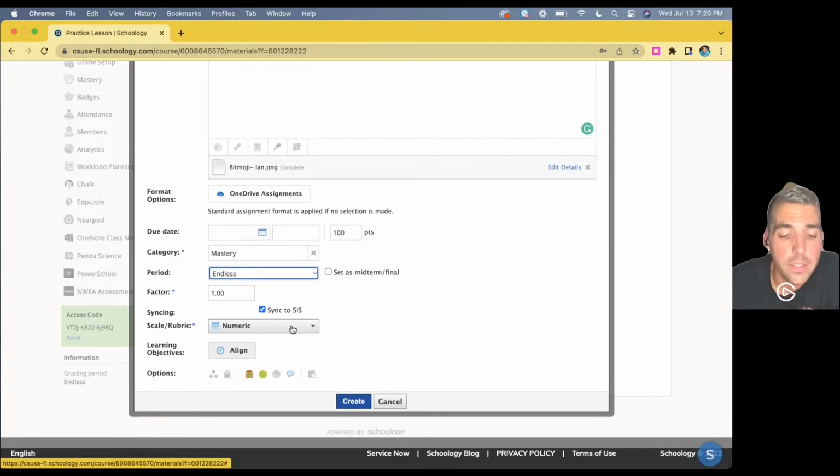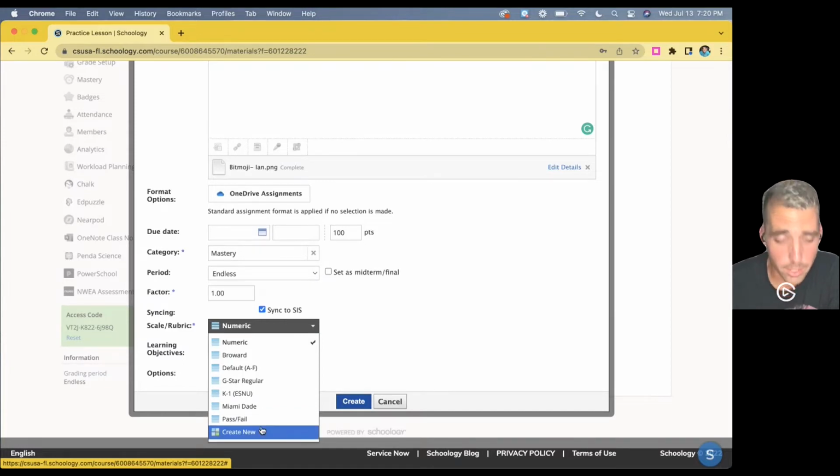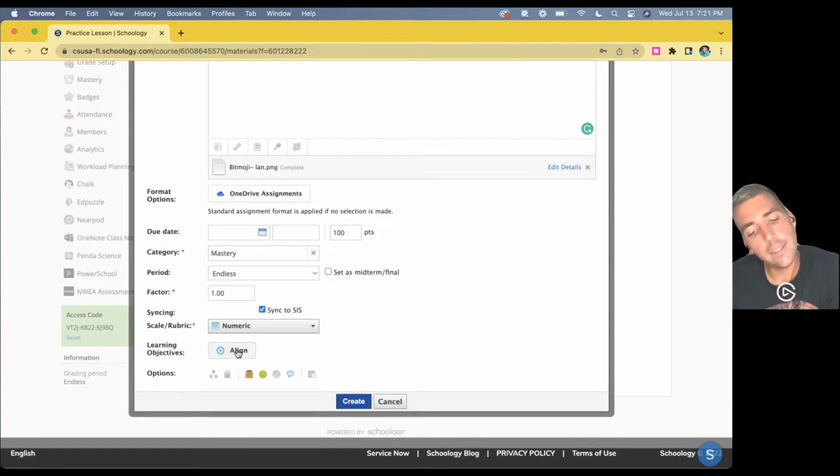Other things, and I'll show you these in later videos because they're a little bit more advanced, but you can come down here and change your grading rubric or scale. It defaults to a numeric scale, but you can do a pass-fail if you want to. You can also create a custom rubric or base off a rubric for your course that will allow you to grade it with that rubric. And again, I'll show that in a later video. The last thing I'll show is these little tools at the bottom here.